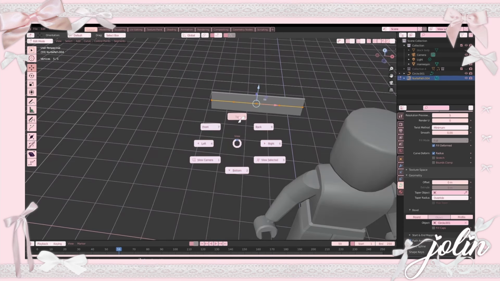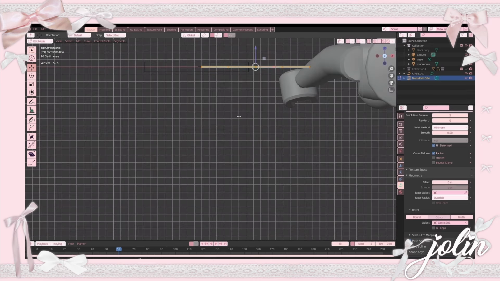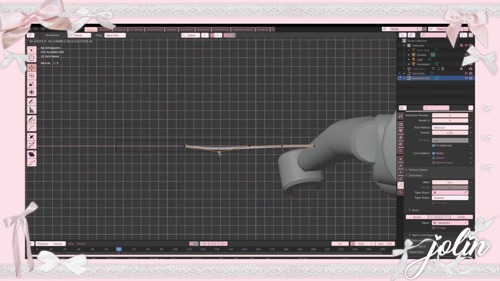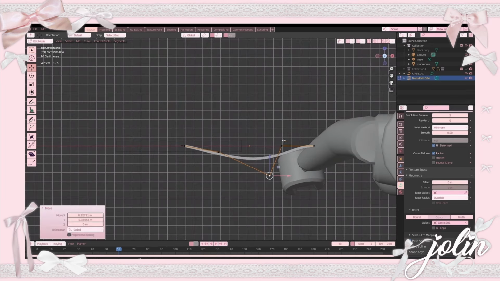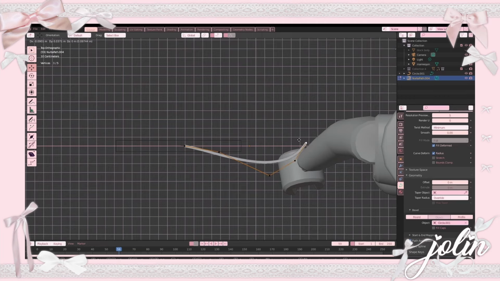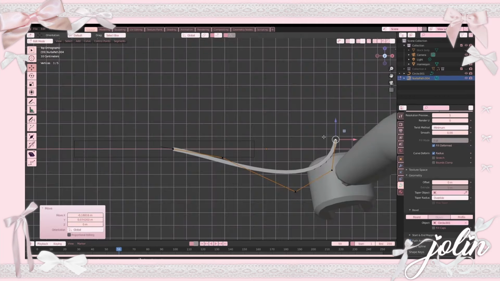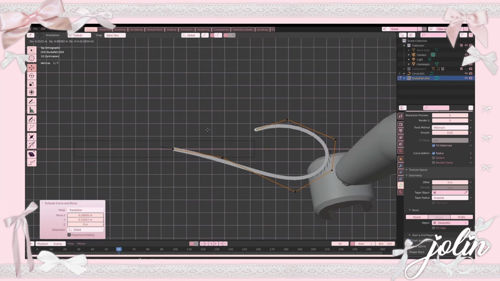Now you're going to go to top view by clicking the button above tab, which I don't know what it's called, and we're going to start moving it into an elongated teardrop shape, or however you want the bow shape to be. Now I'm going to use E to extrude so we can add vertices, and it should look like the teardrop shape that we are going for.